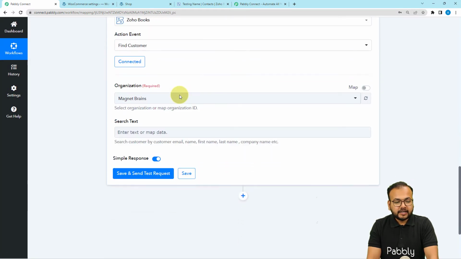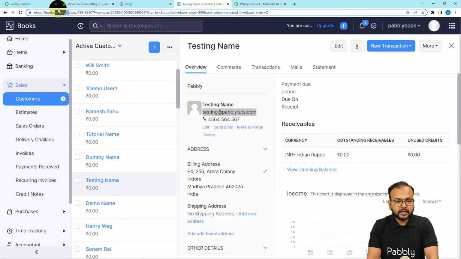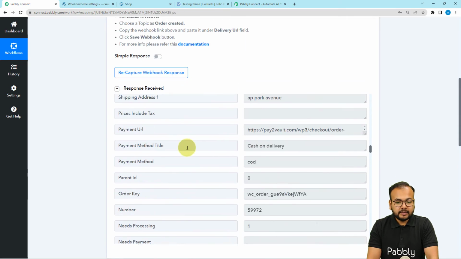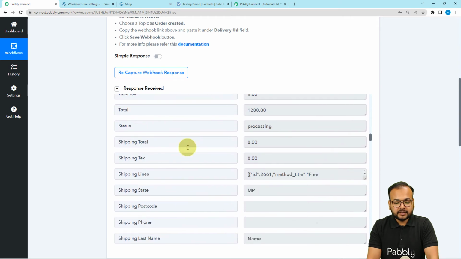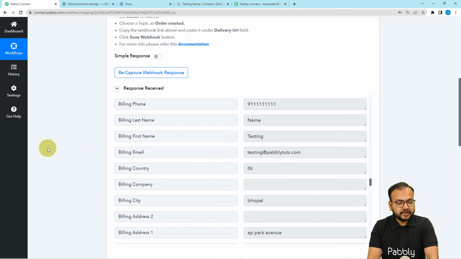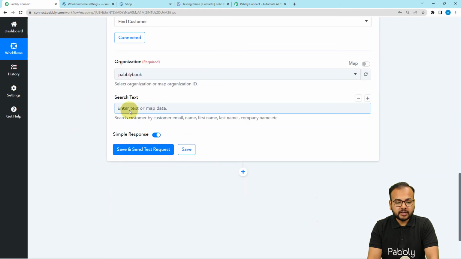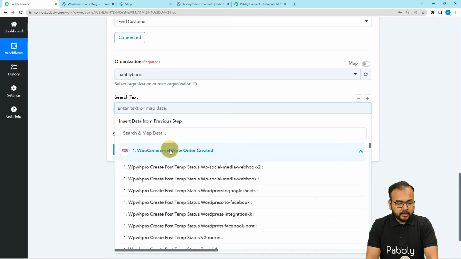All right, and here it is asking for selecting the organization's name. So I have the organization name as Pabbly Book. Okay, so I'm selecting Pabbly Book. Here it is asking which thing you want to search. So I'm going to search for the email address I have received here of the customer. Okay, you can see this is the email address, and I'm going to map this billing email label here in this search text box. So just click here and the previous tab will appear in the drop down, and when you click on it you will find the data right here.